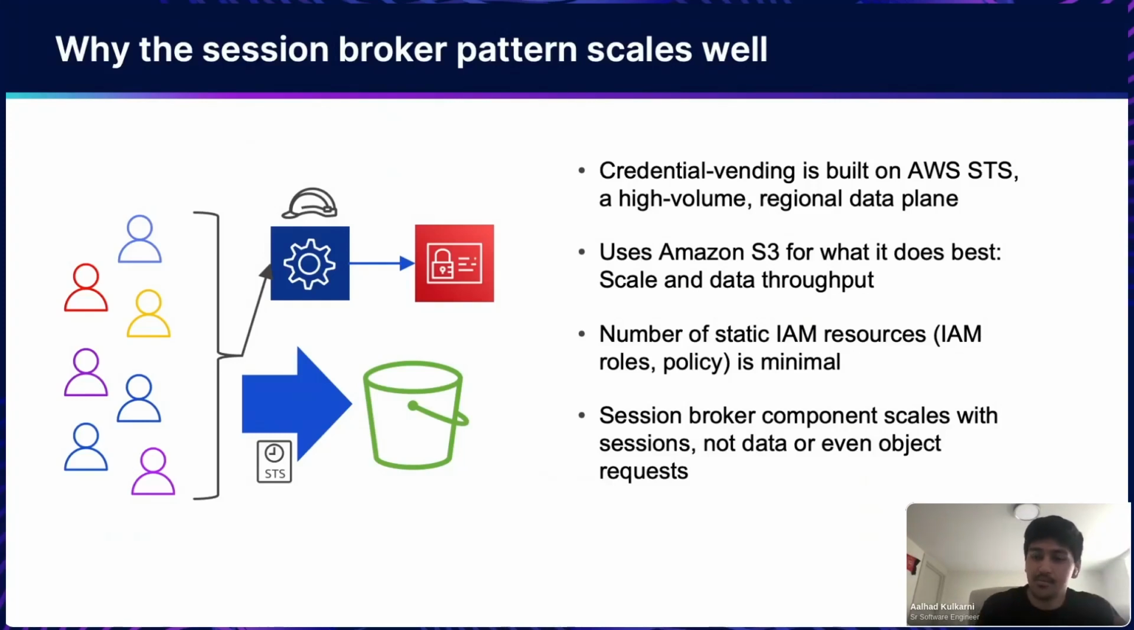You don't have to worry about IAM policy limitations or bucket policy limitations or running into limitations for the number of roles that you create, because your session broker component is doing the work of a token vending machine. And lastly, the session broker scales with the number of sessions and not the data or even the object requests. So you can make a request to a session broker once, get temporary credentials, and make 1 million requests to S3 out of that, right? And S3 will support it.